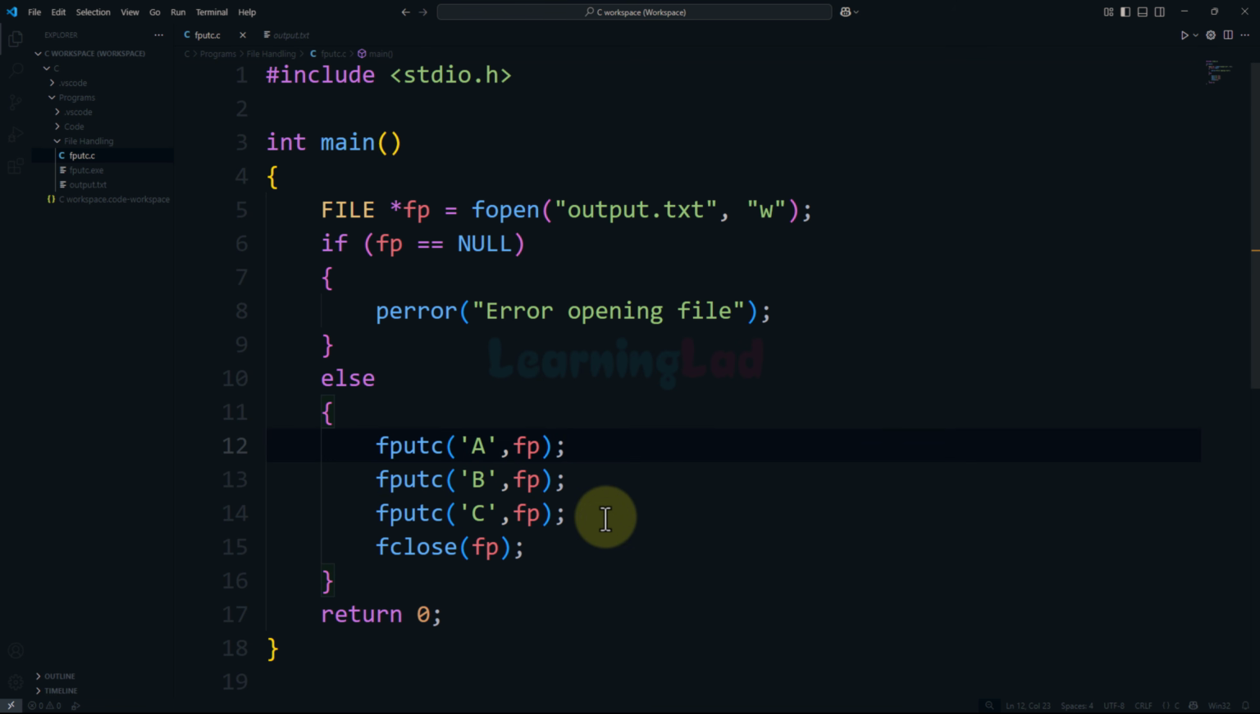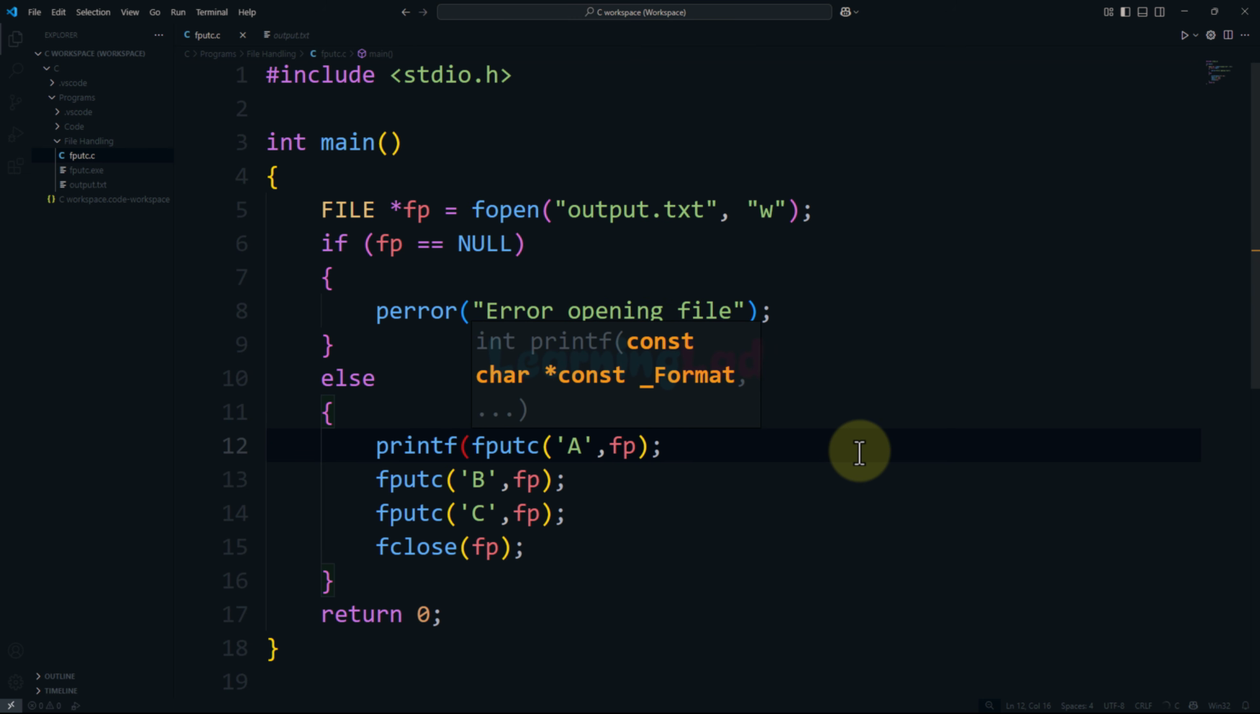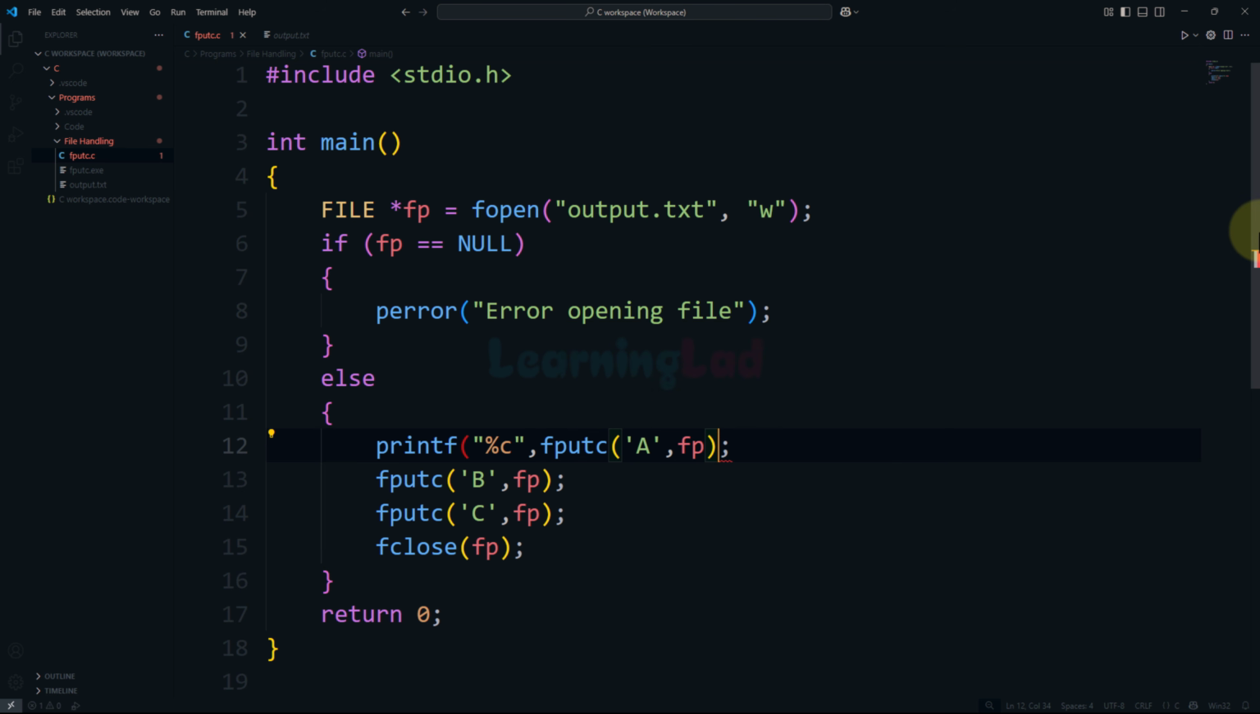Now the next thing that I want to show you here is we can display the value that this function returns after successfully writing the character to the file. So for that, I will use the printf function. Since it will return a character, a numeric value which will represent a particular character, I will use the format specifier %c, and I will display that.